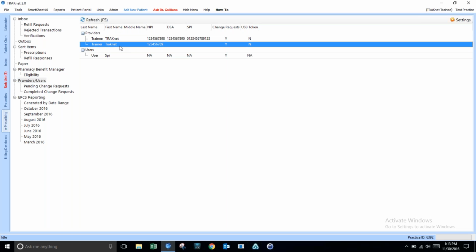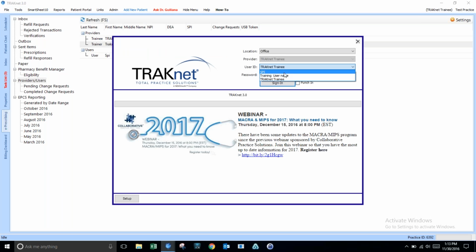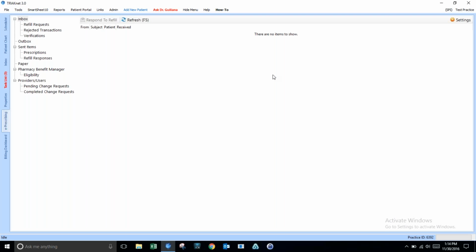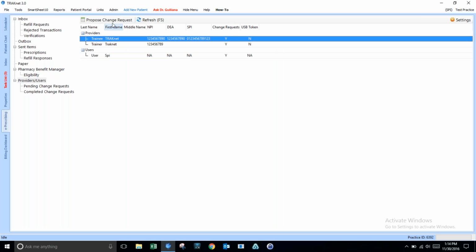select the provider they're going to be putting the change in for. In this case, again, it cannot be the user that's logged in that's putting in for the change. So I'm logged in as TRAKnet trainee. I cannot propose a change for TRAKnet trainee because that's who I'm logged in under. So let me go ahead and log in under a different user here. There we go. So now we can see we get that proposed change request.